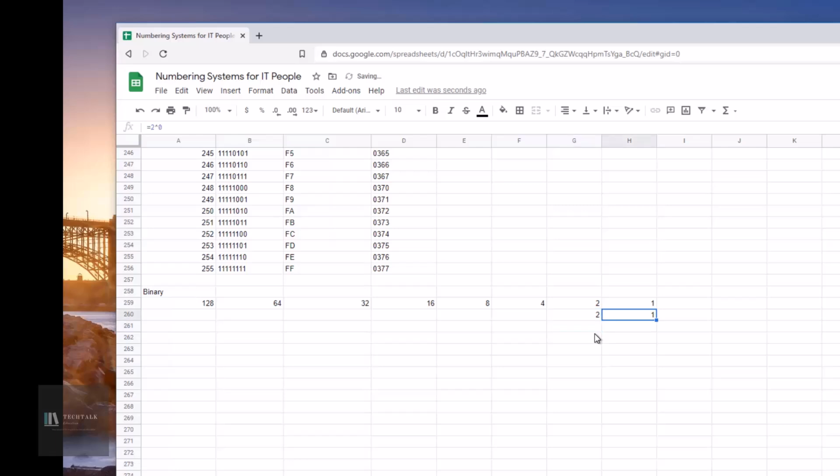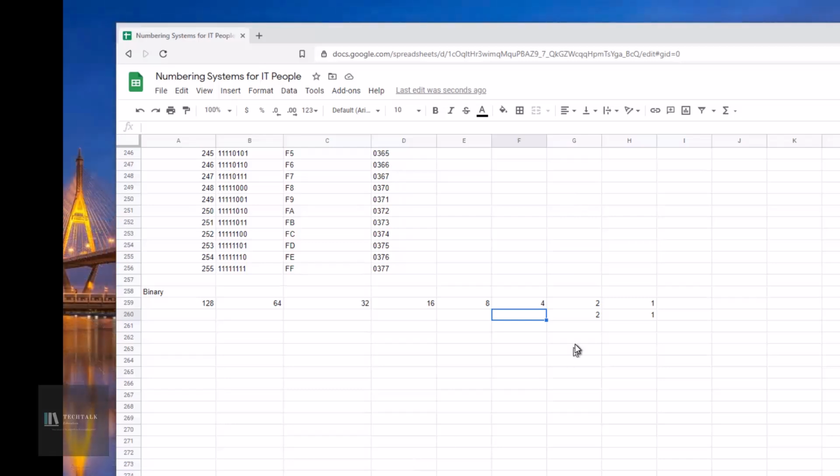So this is 2 raised to the 0th power. This is 2 raised to the 1st power. Anything raised to the 1st power is itself. Let's do just a couple more and then I'll pause the movie and fill in the last 4. So this is a third position here. Let me go ahead and type in equals 2 raised to the 2nd power. That's going to be 4.